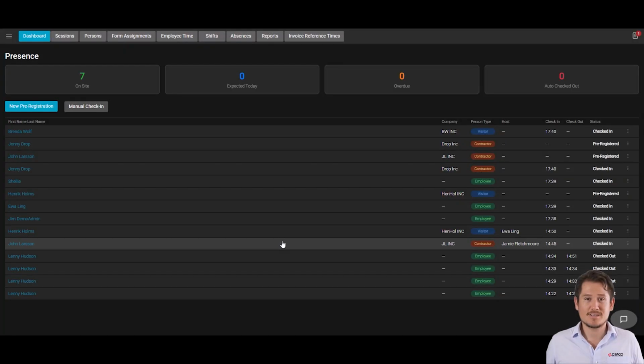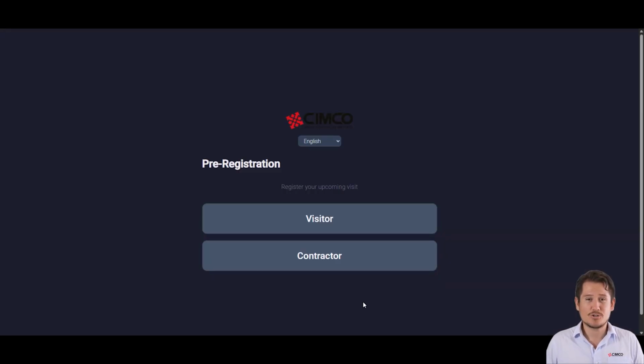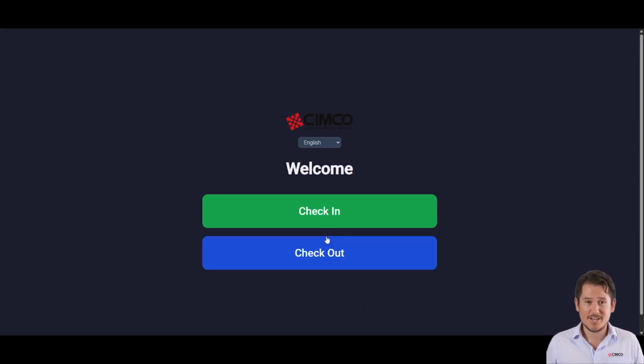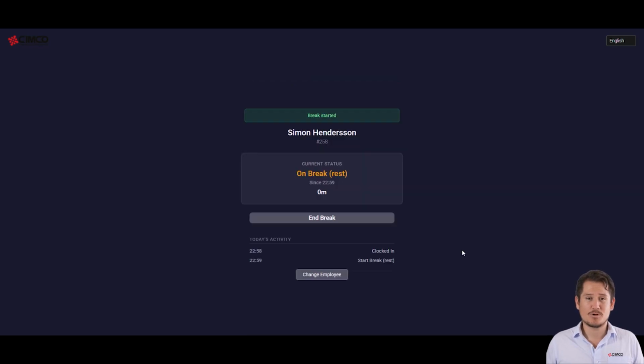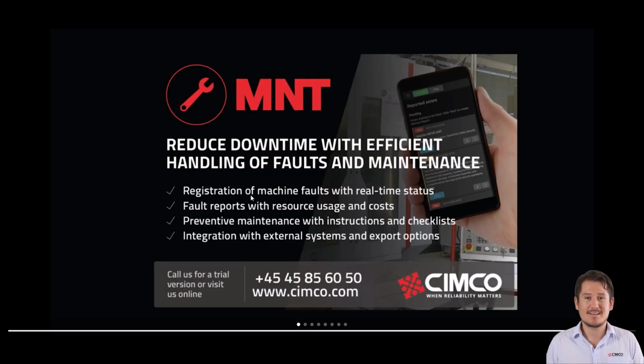MNT also includes presence and visitor management. This can be used for visitors, contractors, host approvals, kiosk check-in and check-out, employee clock-in and clock-out, breaks, and employee time export. For shop floor visibility, MNT includes full-screen display support.